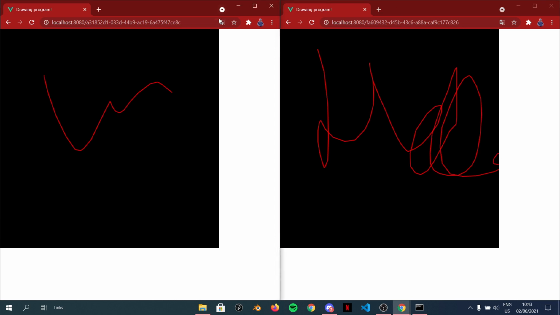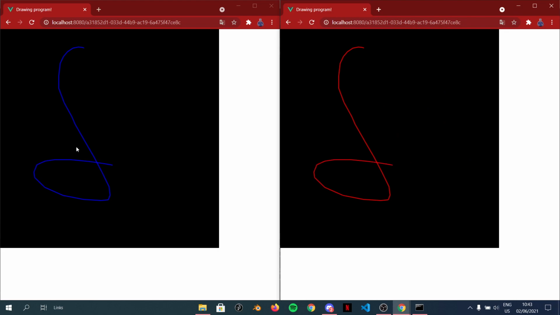But if they're on the same URL, which we can do like this, and we draw, you'll see they're on both. It's super cool. We're gonna be creating this today with some more nice CSS styling. Also, don't look at this.